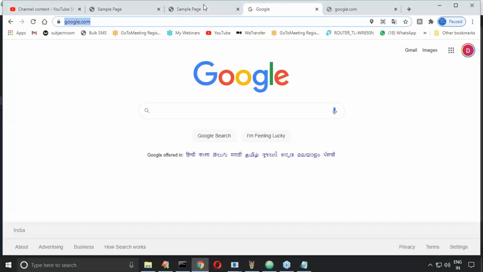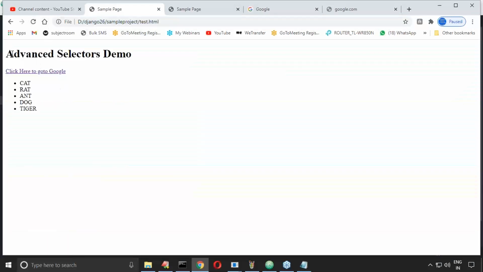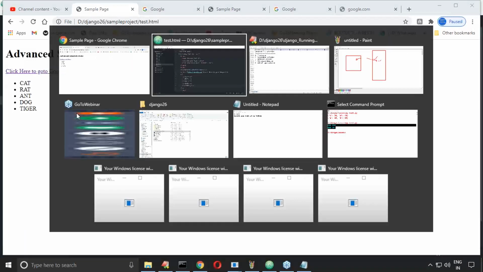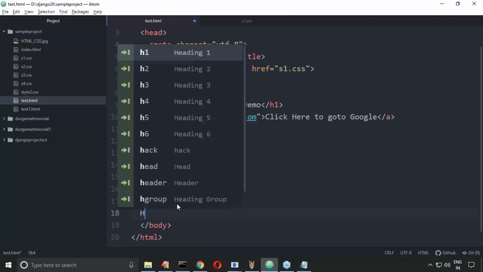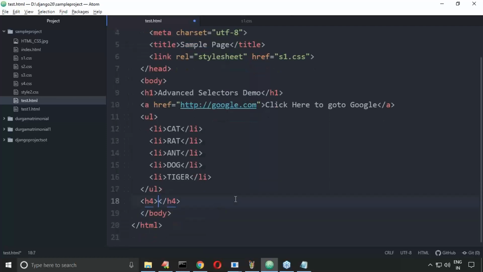Now just observe that carefully. This is one h1 tag. Next, click here to go to Google, yes, it will go to Google. Next, cat, rat, ant, dog, tiger. Next I need to take an h4 tag, a list of movies.